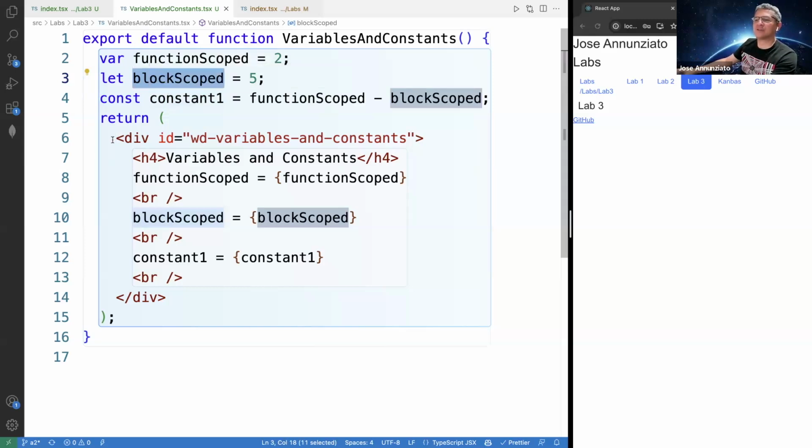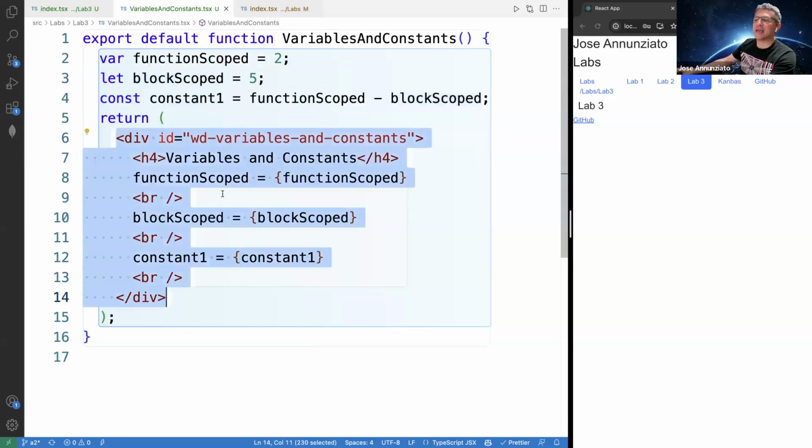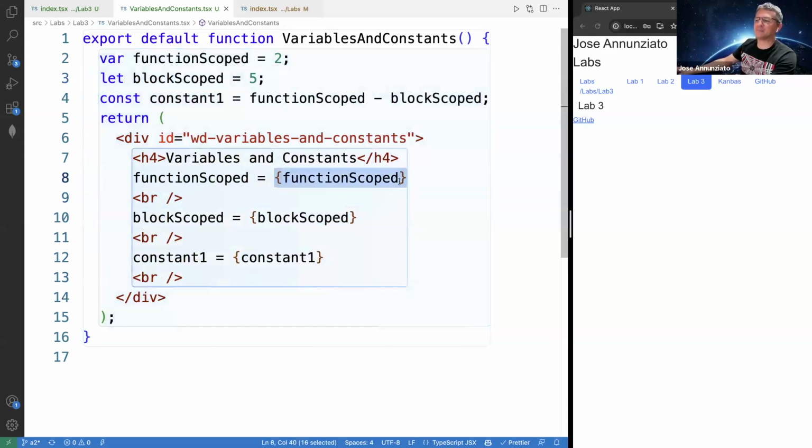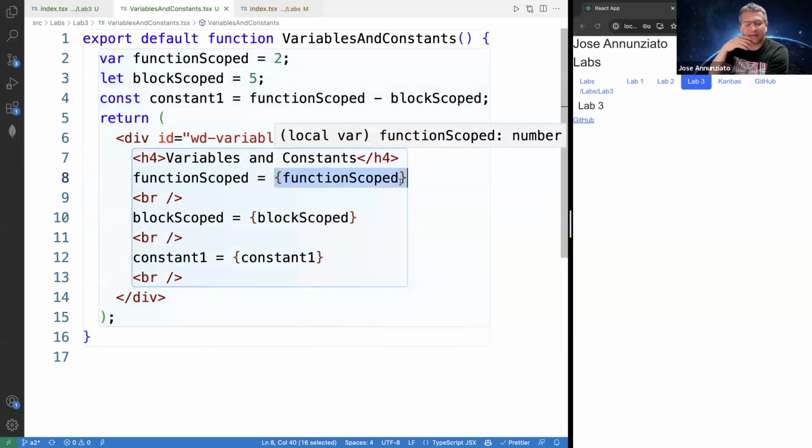Okay, so there's our regular return, and here we have, you might have seen this in earlier assignments, the curly bracket syntax that allows you to escape the HTML syntax and go back to the JavaScript syntax, right?